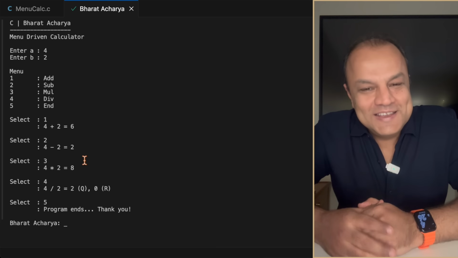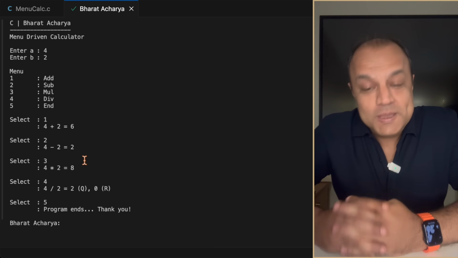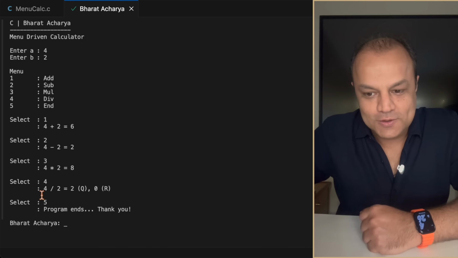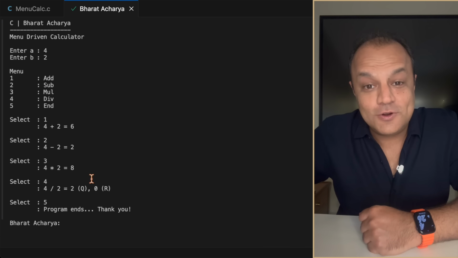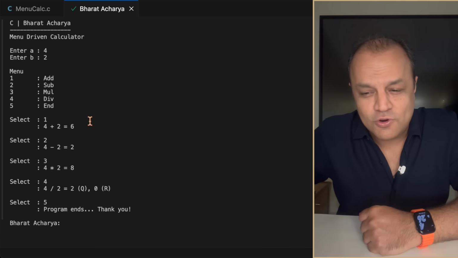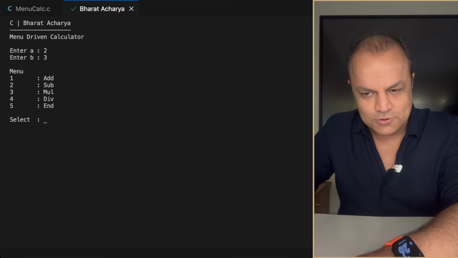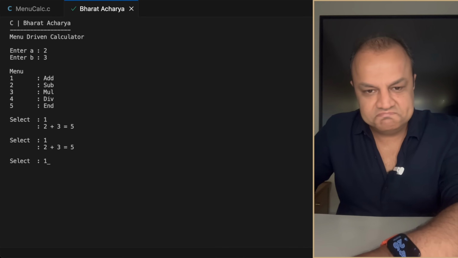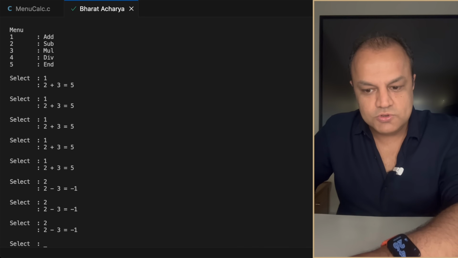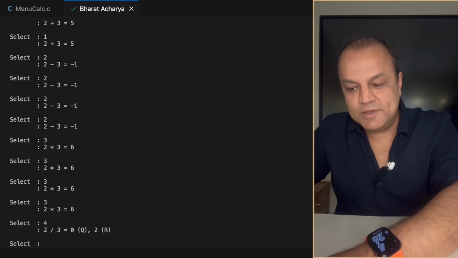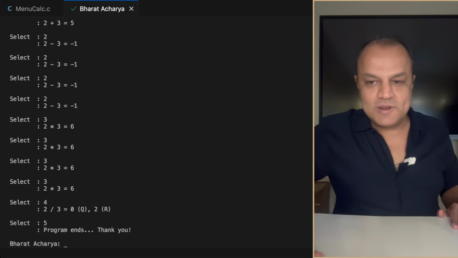So anyway, the condition of that loop will be while the choice that you have entered is not equal to 5. Till the time the user does not enter 5, this loop will go on forever. It's not like I can do add only once. Look at this: 1 add, I can go on. 2 subtract, I can go on. Keep doing what I want to do till the time I don't enter 5. The moment I enter 5, the program will end.